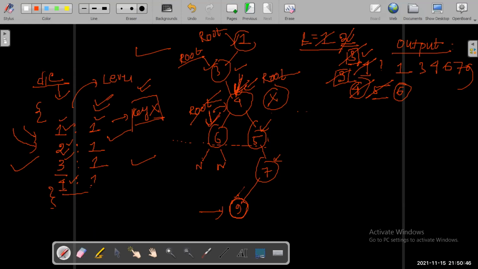after printing 6, what is the state of my dictionary? Level 1, there is one node. Level 2, one node. Level 3, one node. Level 4, one node. From the first 4 levels, I have successfully printed 1 node each. That is 1, 3, 4, 6. These 4 nodes. Now see, no subtrees of 6 are there.